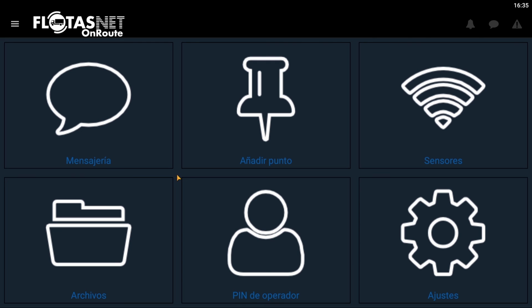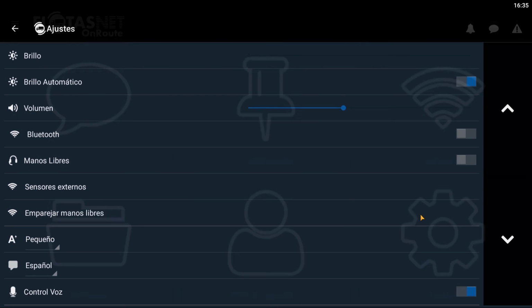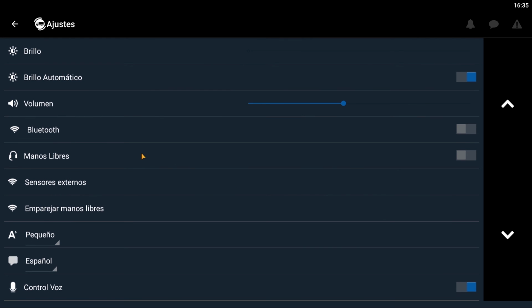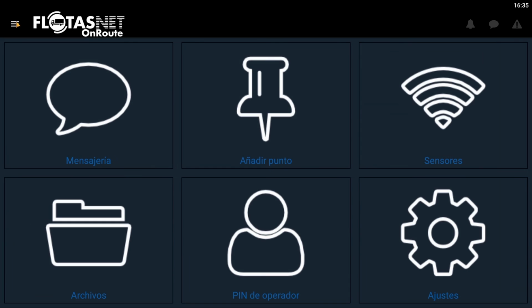Finally, we have the settings section, where we can adjust different parameters of the application such as brightness, volume, activate Bluetooth and hands-free, add external sensors, font size, language, and activate or deactivate voice control. The other features of FlotasNet OnRoute will be shown in future tutorials.